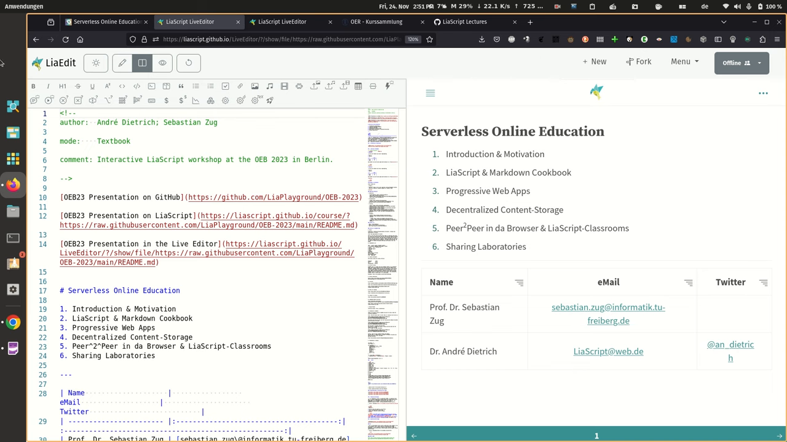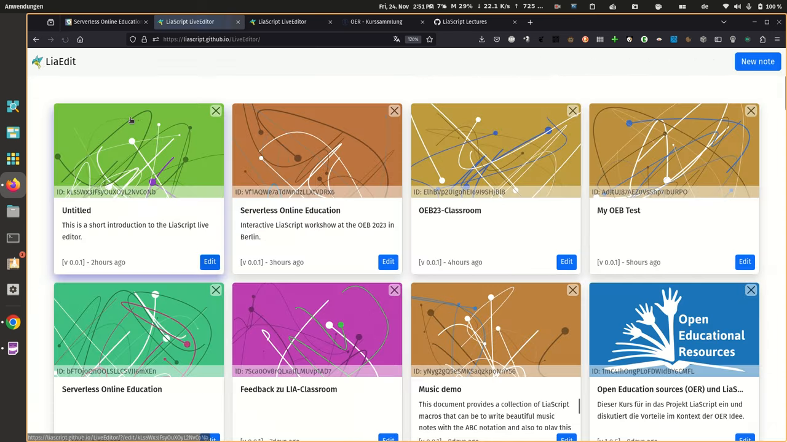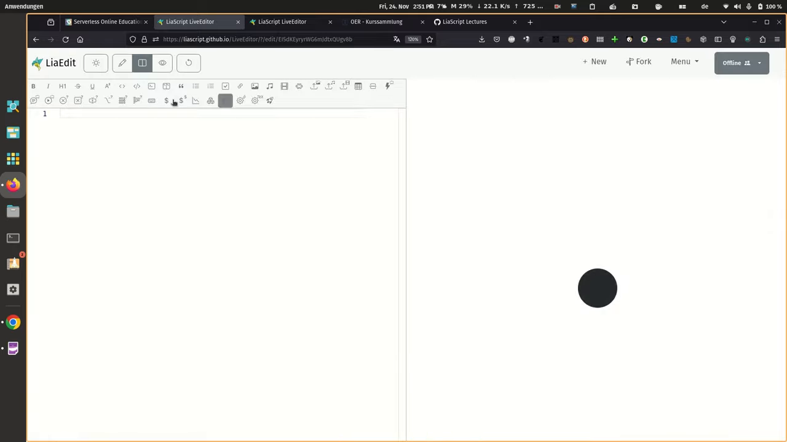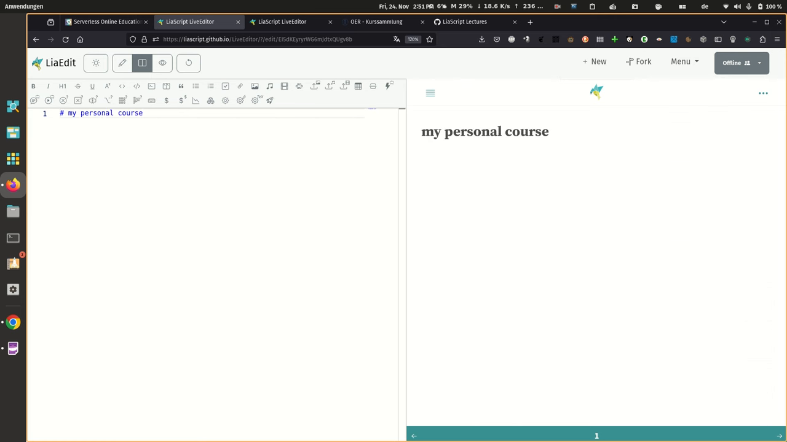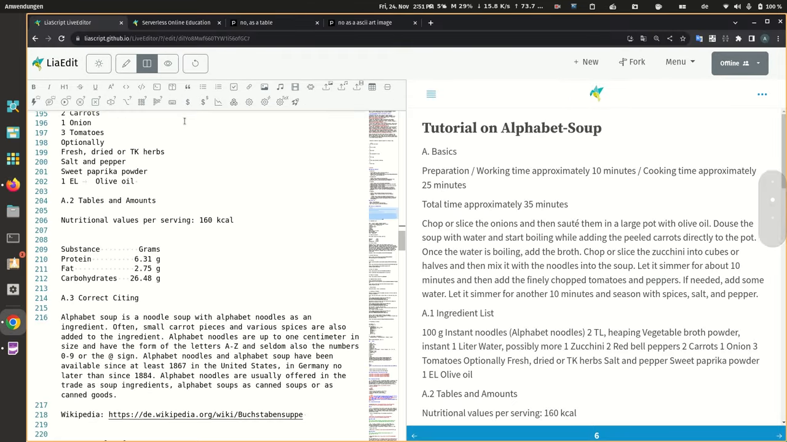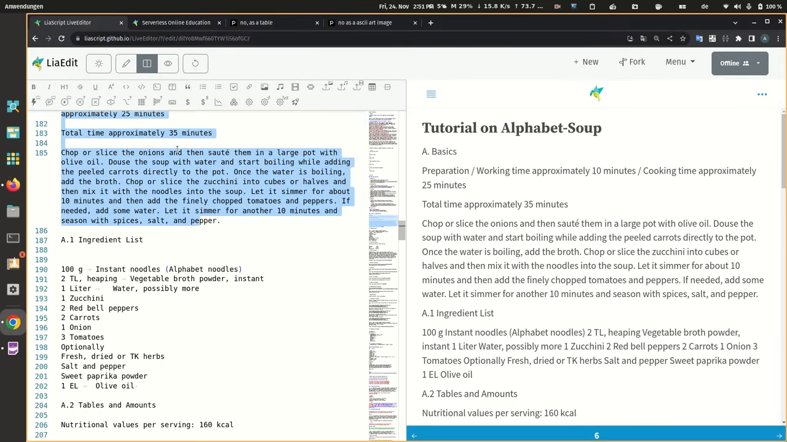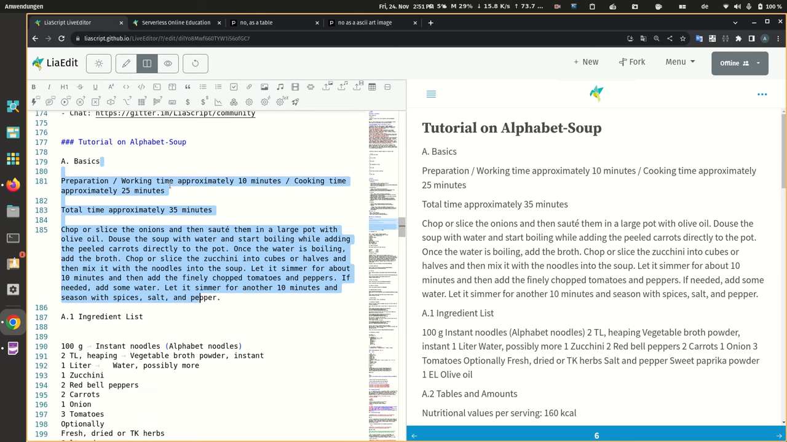Or if you want to, you could try this out on your own. Simply go back, create a new note, My personal course. Press Control-S and start to make some notes if you want to. The basic idea at the moment is that this content is not well structured. It's just an example so that you get an idea and get to know the syntax a bit.